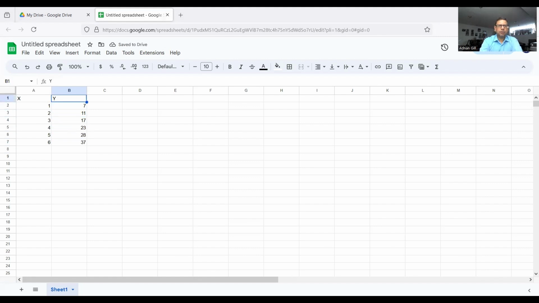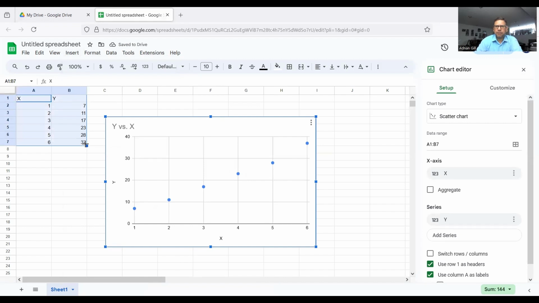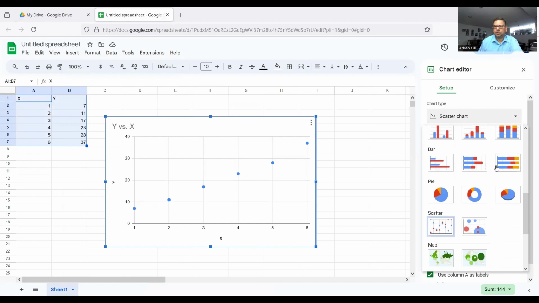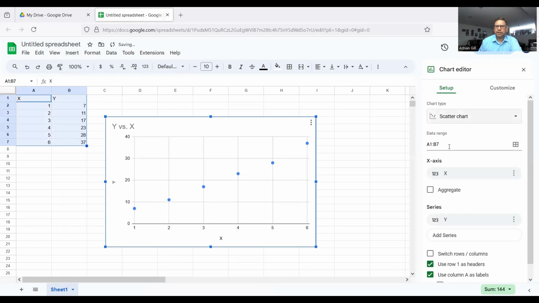The next thing I want to do is highlight my set of points. Once the points are highlighted, on the menu Insert, I will click on Chart. So I want to insert a chart, and Google Slides gives me various options. If initially you do not see a scatter chart as I see here, then on the right-hand side panel, you can select what kind of graph you're looking for. For a linear regression, the best kind of graph, of course, is a scatter graph.